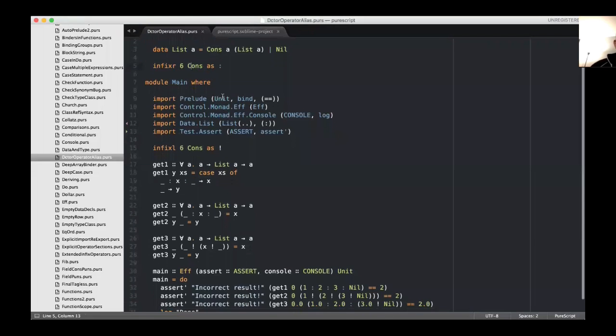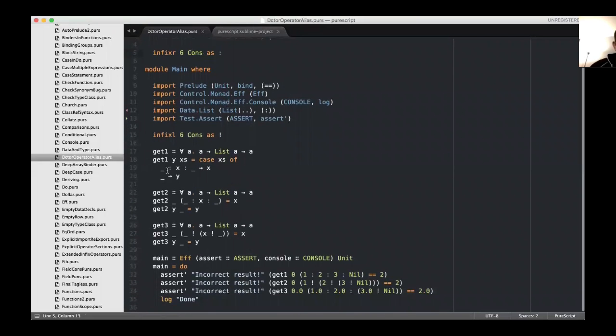It was just a change to the parser. But then what we have down here is an example of a pattern match where we're using this alias we've declared above to destructure our list.